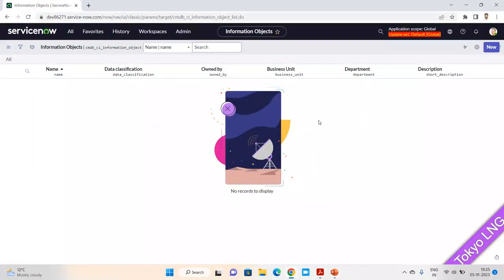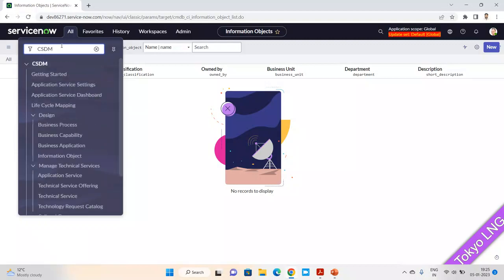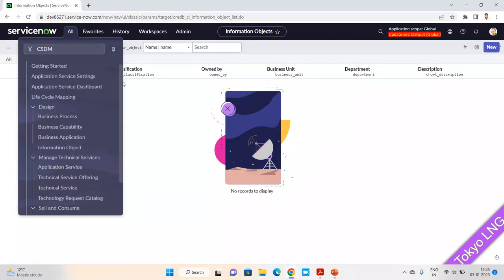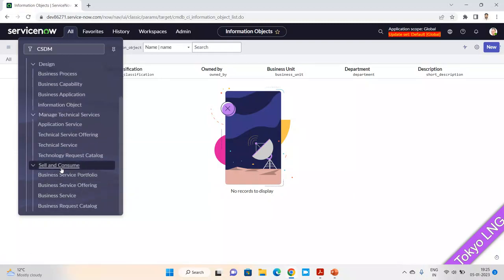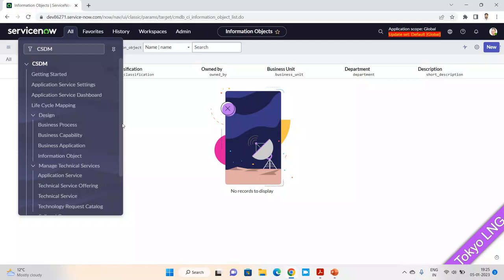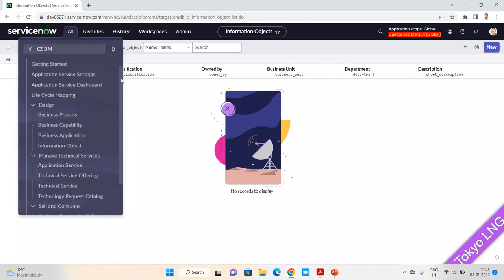Now, one thing which we left earlier is how the CSDM will look in ServiceNow. So you can go here and type, and you can see everything here: your design, business process, capabilities, application, your management which is coming on the way, sell and consume. It doesn't have build. Build is coming from the DevOps perspective. Technical is there, so 1, 2 or 3 are there. Number 4, foundation, is on the other tables. Number 5, build, is coming from the DevOps perspective.